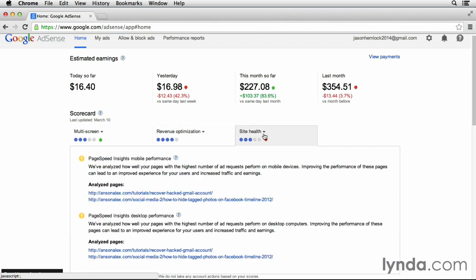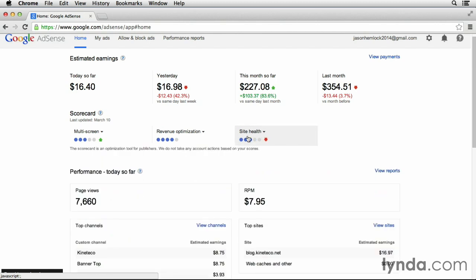The Site Health section really talks about how fast your website's loading. The faster your website loads, the more likely users are to stay on your page and click on advertisements. So it's a good idea to keep an eye on this section of the dashboard so you can try and improve your website going forward.